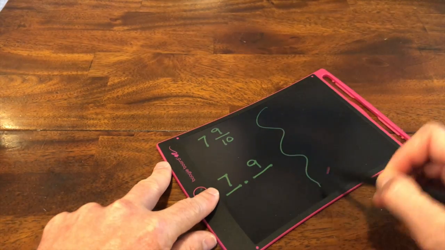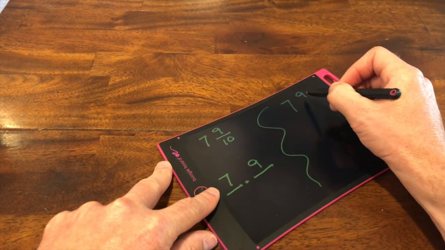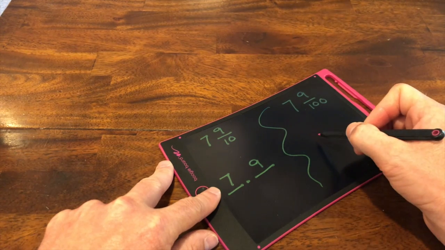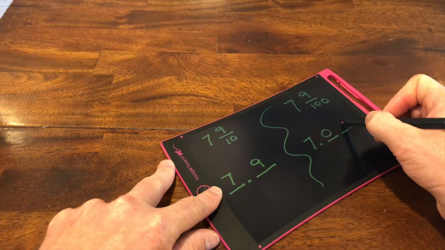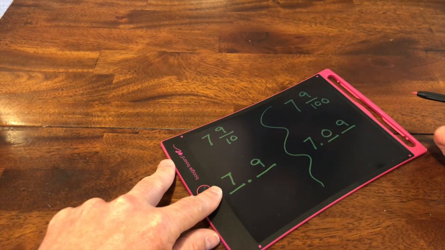Now if I take 7 and 9 hundredths, that's a little bit different, because 7 still goes in my whole number spot, but the 9 has to go in the hundredth place value. So I put a 0 in the tenths place value as a placeholder.